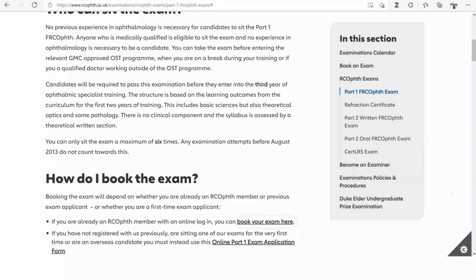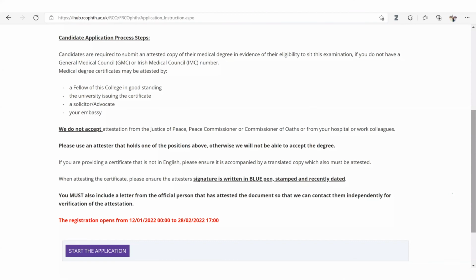So here is the obstacle. The obstacle for this application is that you need first to verify your primary medical qualification. So how can you verify your primary medical qualification? You have an easy way and a more demanding way.